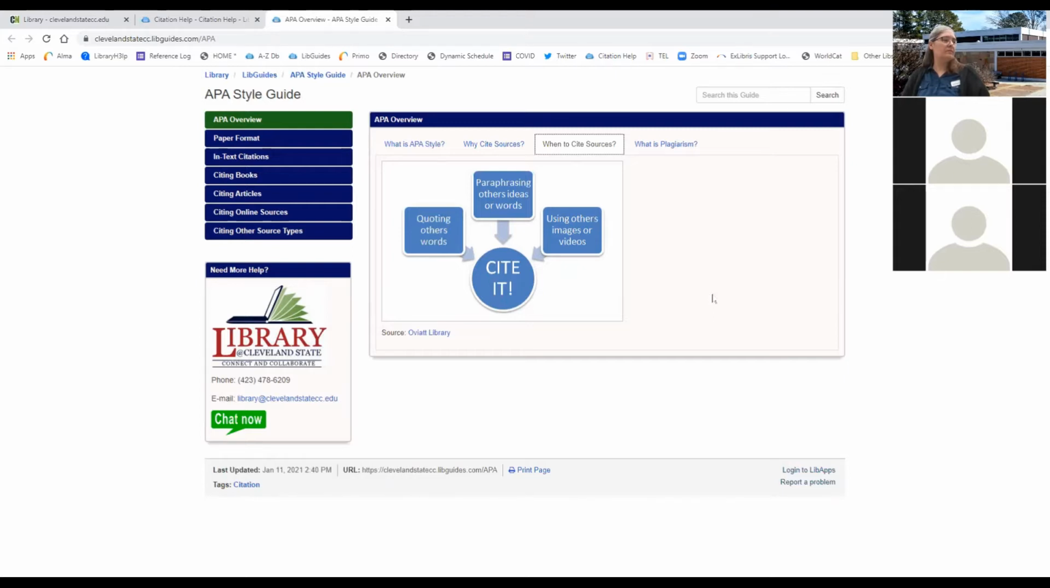So unless you're putting it into your own words with a new sentence structure, it's best to probably just go ahead and quote the source material, especially if it's a short phrase. So quoting, paraphrasing, so using someone else's ideas in your words, and also using others' images or videos. You need to make sure you cite it.